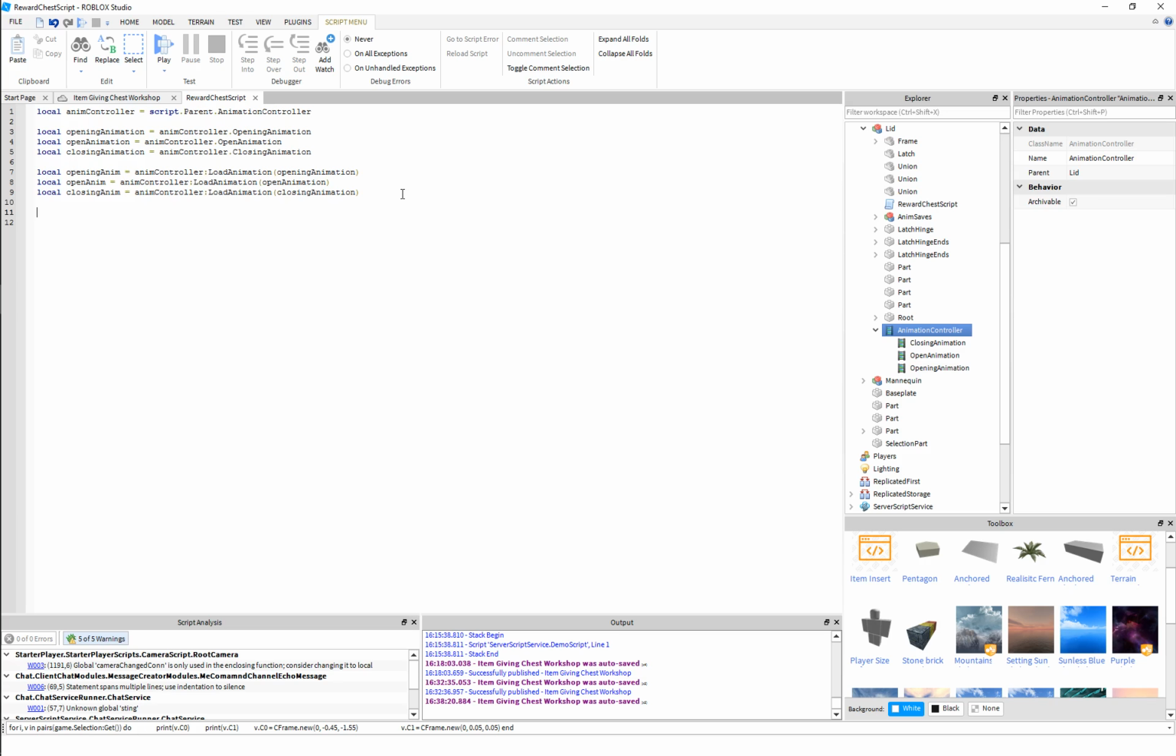So one more thing we're going to do, local root, script.parent.root part, oops, root. Then we're going to go root.click detector. So we're going to get the click detector dot mouse click connect function, and this is going to go.